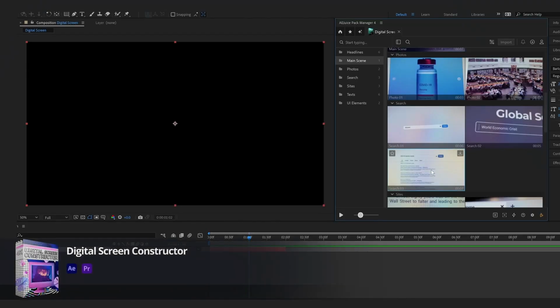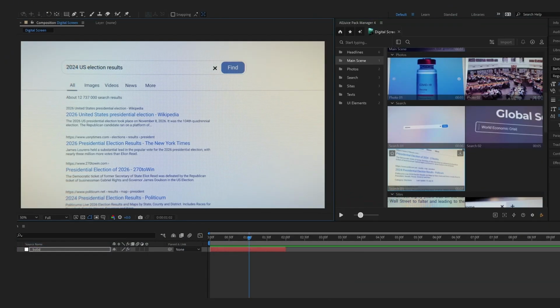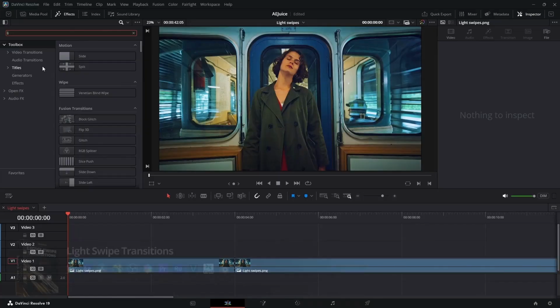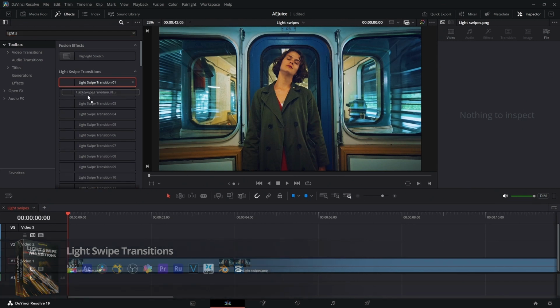Digital Screen Constructor. Build futuristic screens, dashboards, and HUD-style panels for tech and sci-fi edits. Light Swipes. Elegant light streak transitions that add energy and style to your cuts.